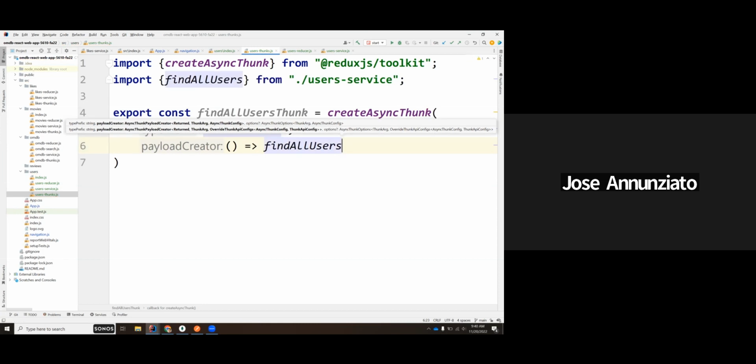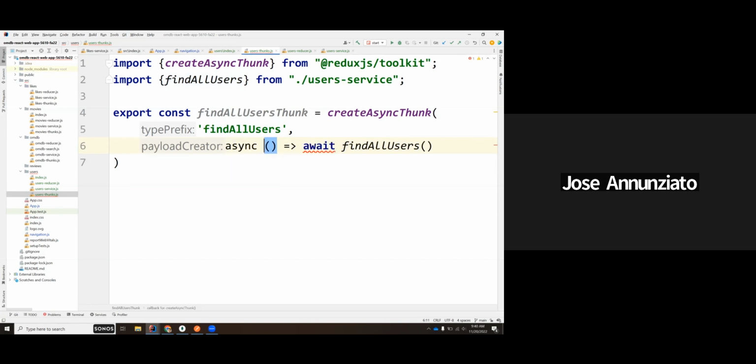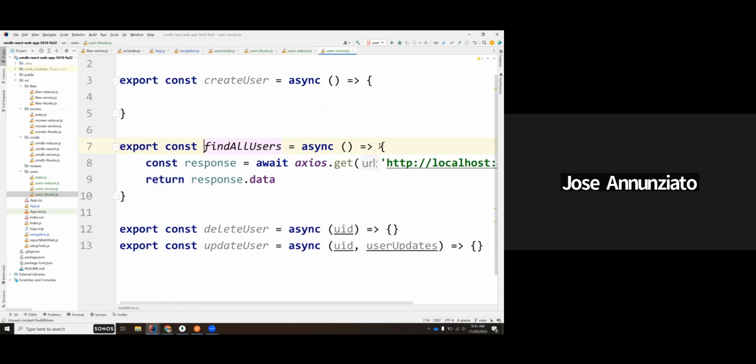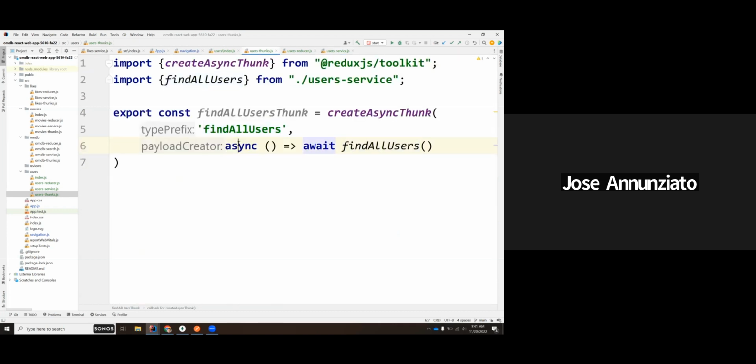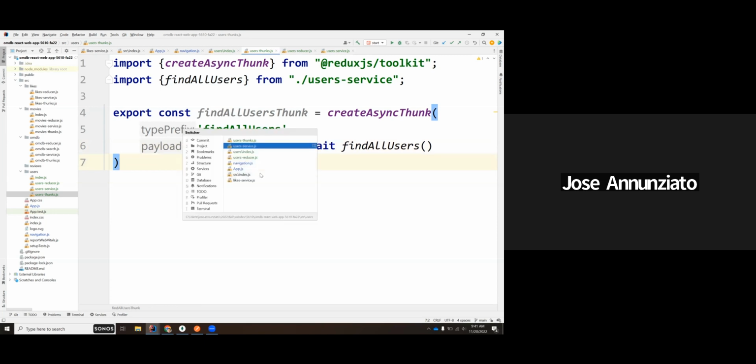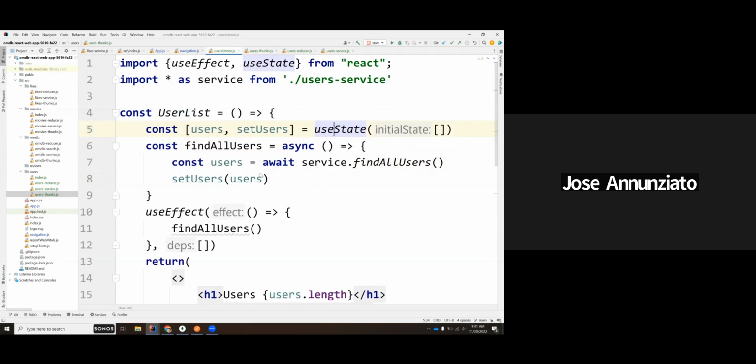Perfect. Now this find all users is asynchronous, so let's do an await. It's going to return the array. This needs to be async. And that's going to do what? It's going to go fetch the users, and it's going to return that data, the array of users. And that's what's going to end up where? In the reducer, right? The data that is returned there is going to end up in the reducer as follows.